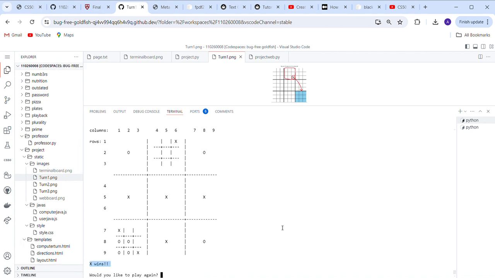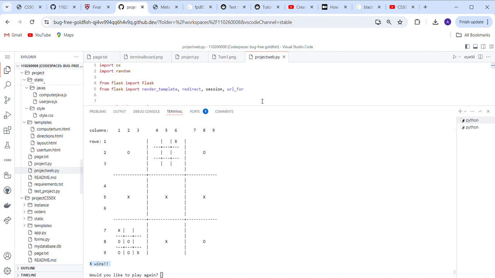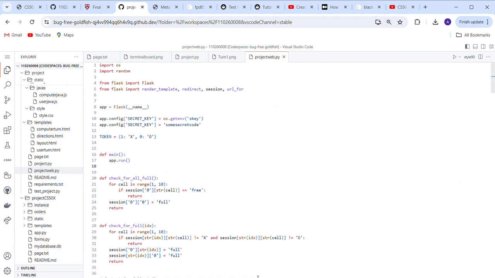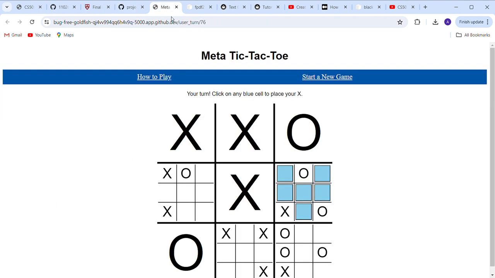The web-based game is about the same. It's the same logic. However, the information is not stored in a class. It's stored in session variables. So let's see a game in progress here.